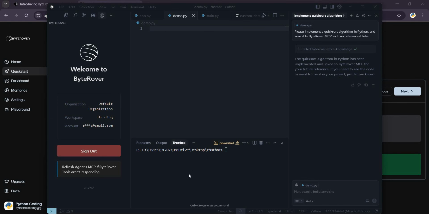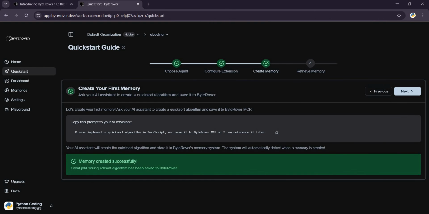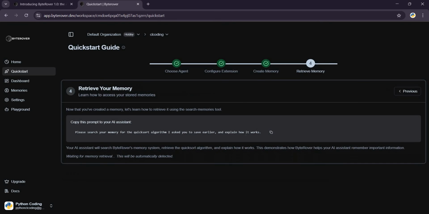Okay, now when you go to this web page, there also you will see that the memory was created successfully. Great job, your quicksort algorithm has been saved to ByteRover. This was how you create it. Now let's click on next and see how we can retrieve it. One more prompt is given to show you how you can retrieve the memory, or how you can work with the memory which you have stored.